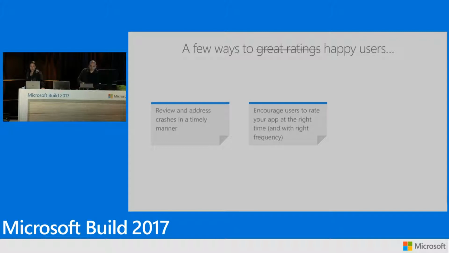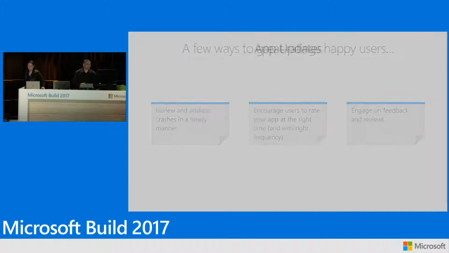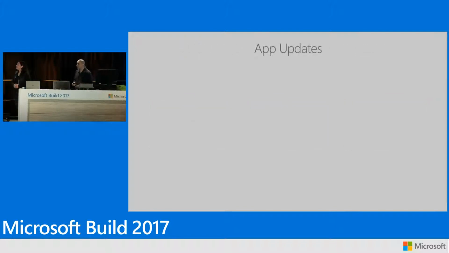And it's a practice that would help you with the ranking and with regards to how you place within the store. As Sonia mentioned, you have to engage in feedback and reviews. That's been a popular feature for developers and for users.